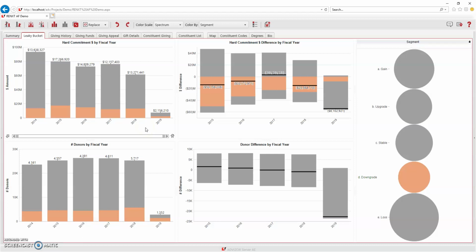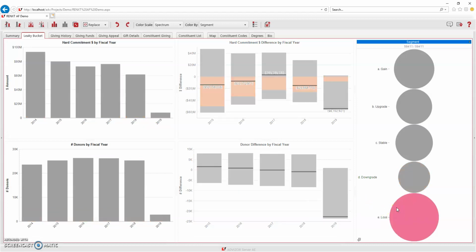And last, a loss is going to be someone that gave in the previous year to the label in the bar, but didn't give in that current year. So a loss, for example, in 2018, is going to be someone that gave in 2017 but not in 2018. A loss in 2017 is going to be someone that gave in 2016 and not 2017. That might take you a little bit to catch up on, but that's okay. You can watch this video again. I promise that it'll make sense.